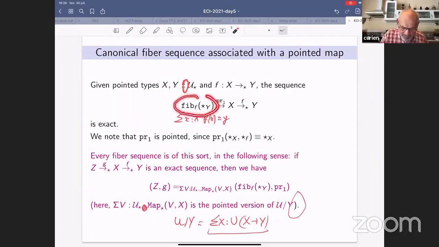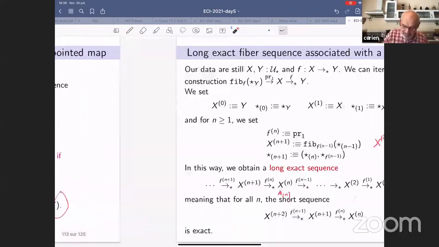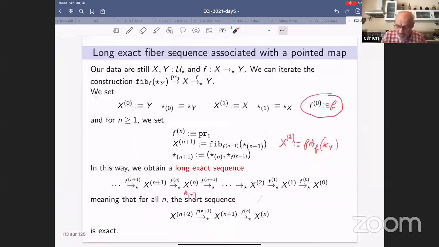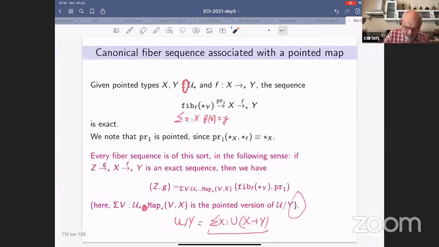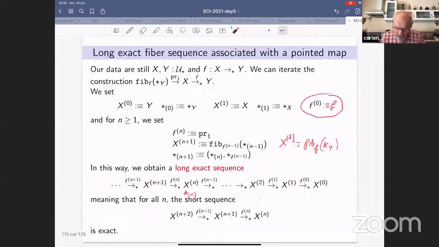Because this is the guy here in the construction that I want to iterate. So you see that at level 2, I'm just doing the first step of this construction. Okay, good. And then it should sort of justify that this is the right definition, because I'm doing this over and over. Okay, so let me erase this.